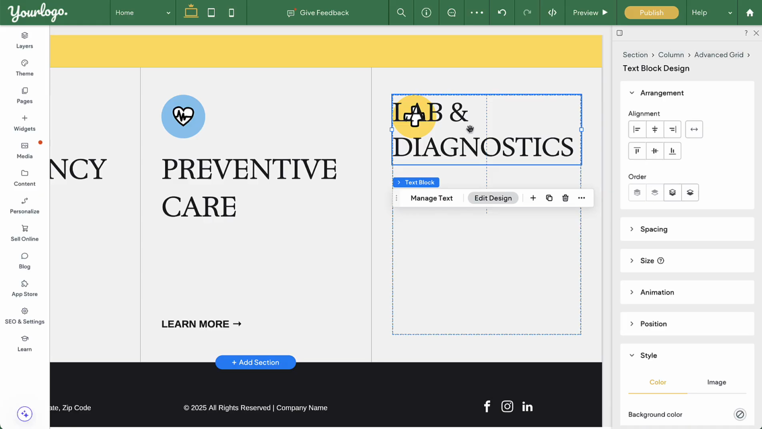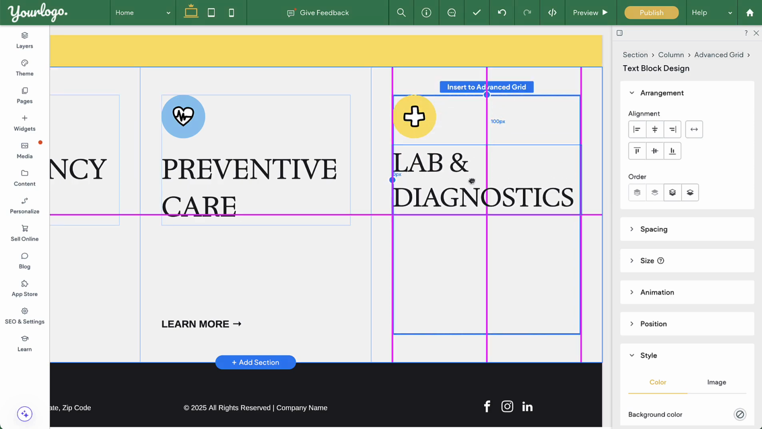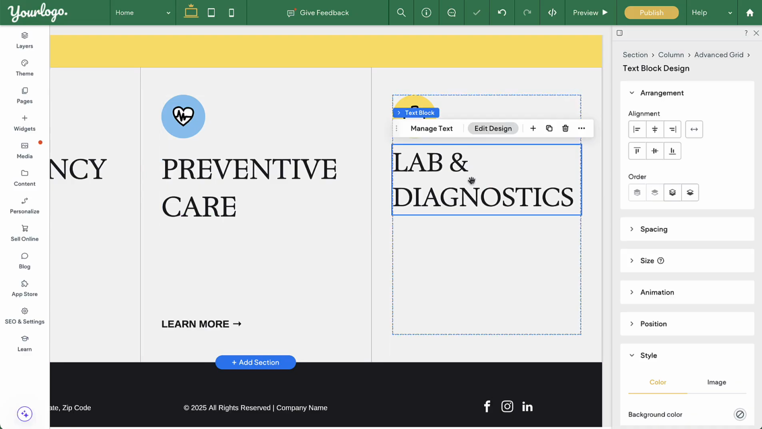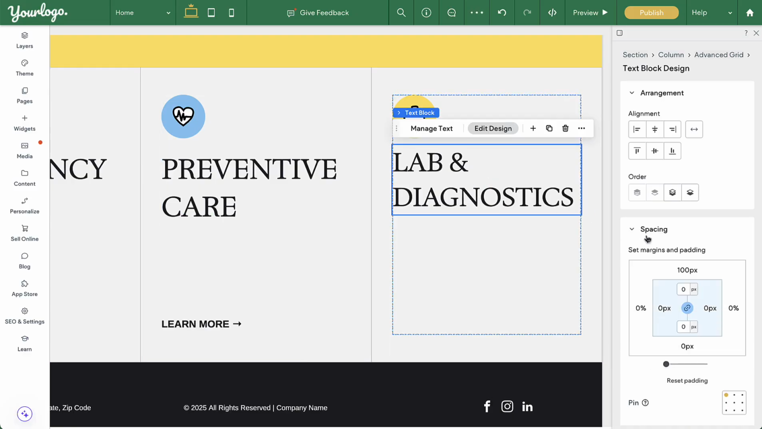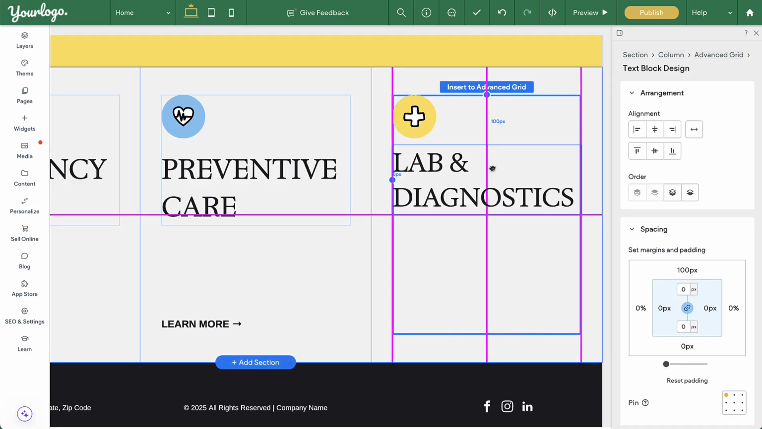As mentioned earlier in the lesson, the Advanced Grid is designed primarily for overlapping elements. So if that's your use case, you can absolutely make it work and fine-tune the positioning using the arrangement settings in the design panel. In our example, though, we don't want the widgets to overlap. That means we need to be intentional about spacing and alignment. Specifically, we'll want to add appropriate spacing between widgets to maintain a clean layout.